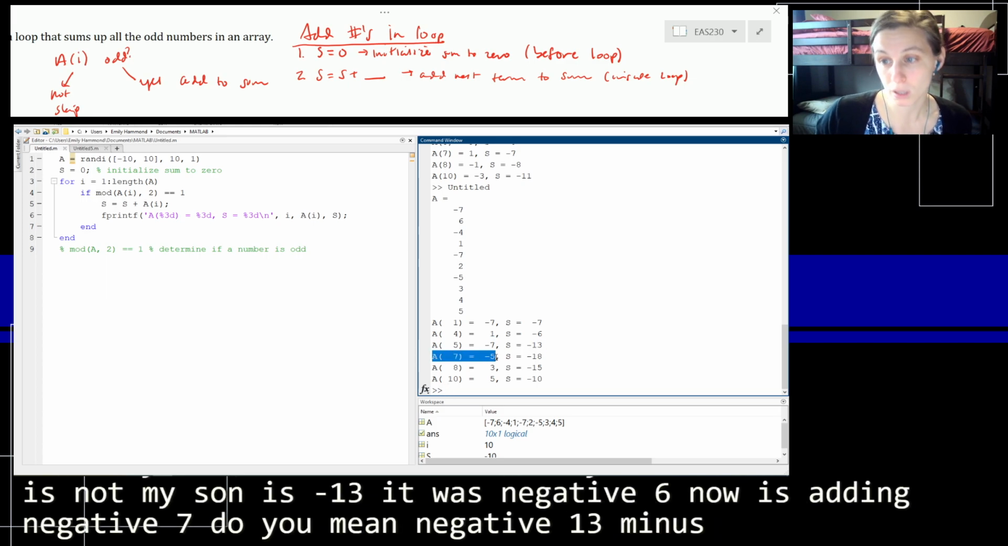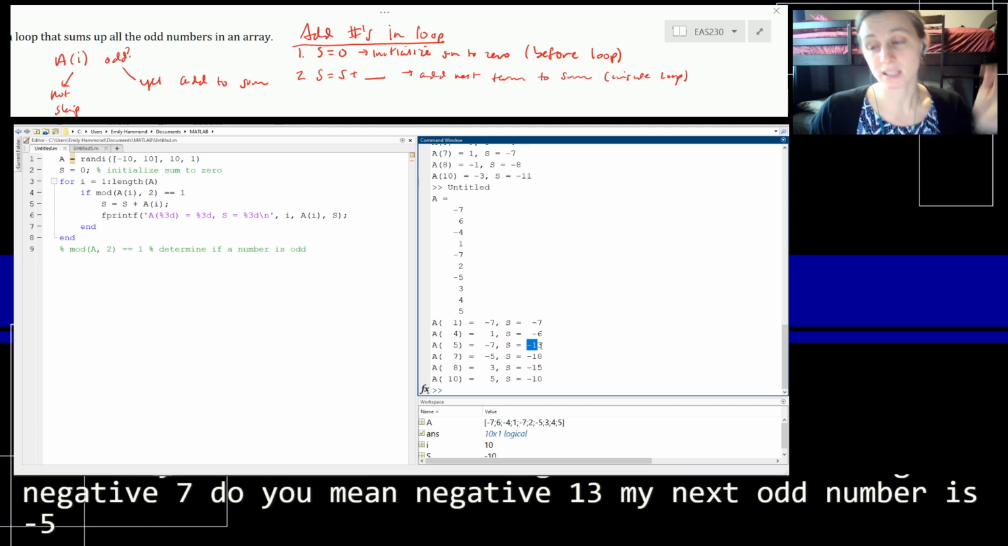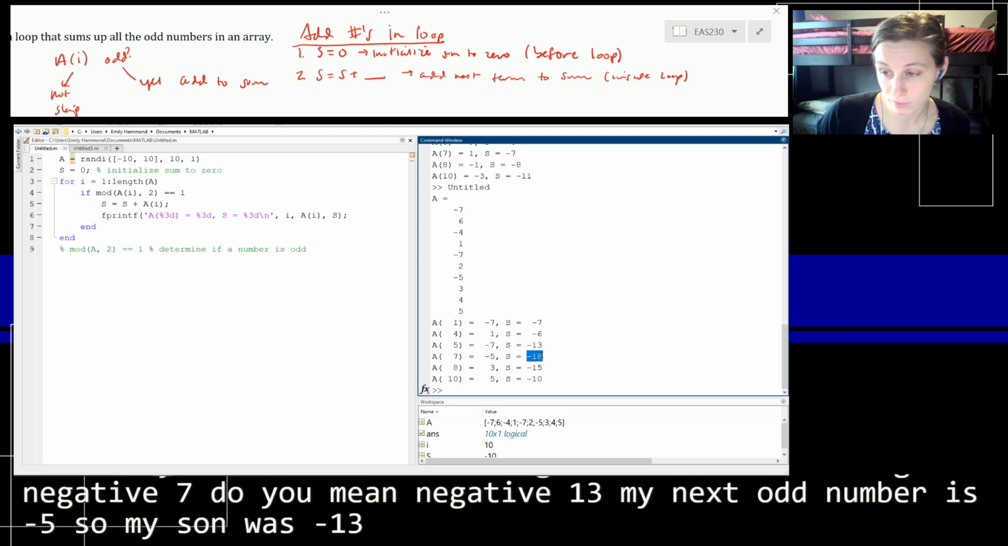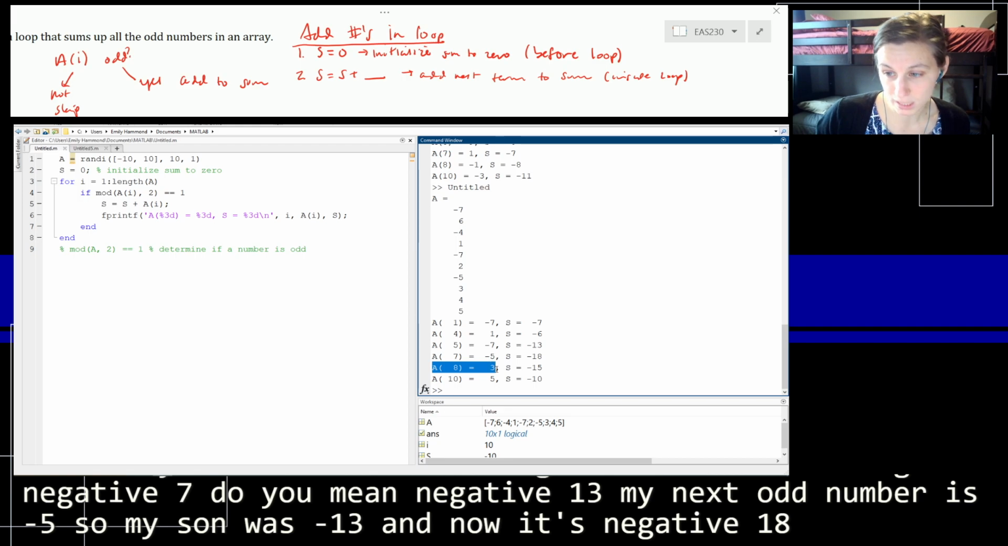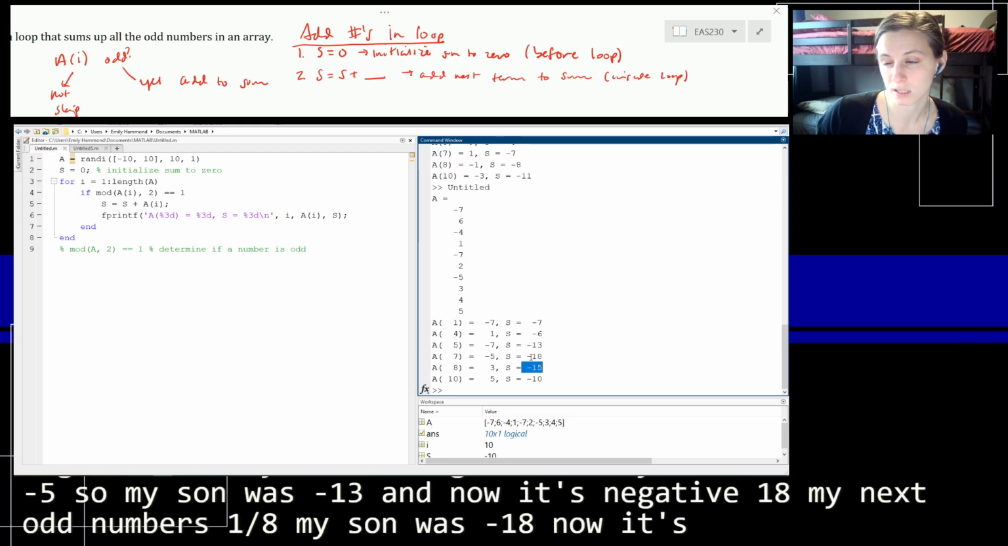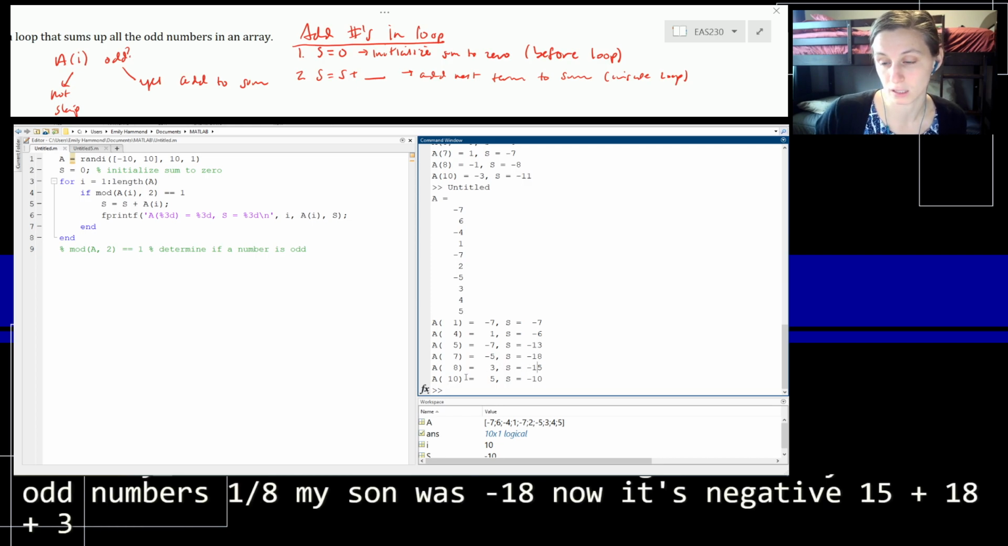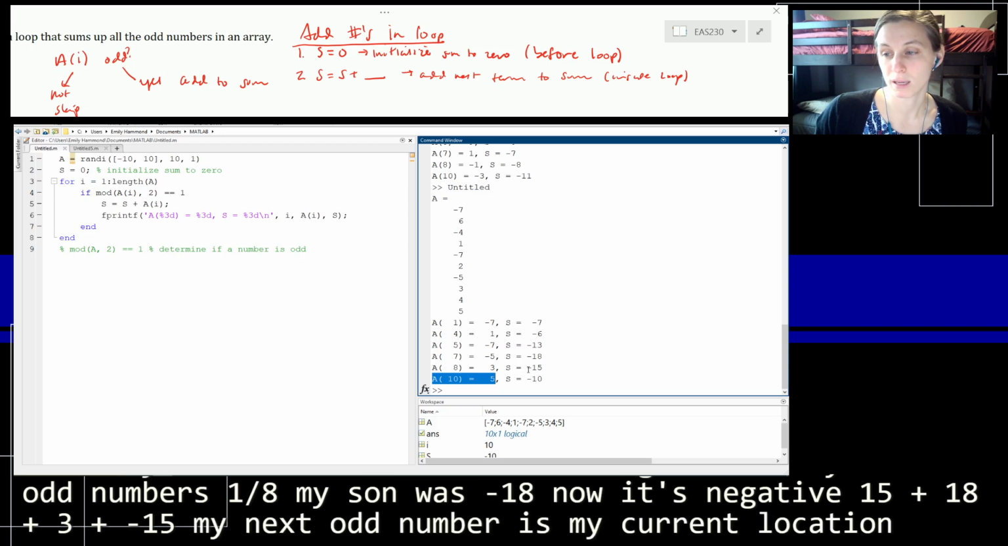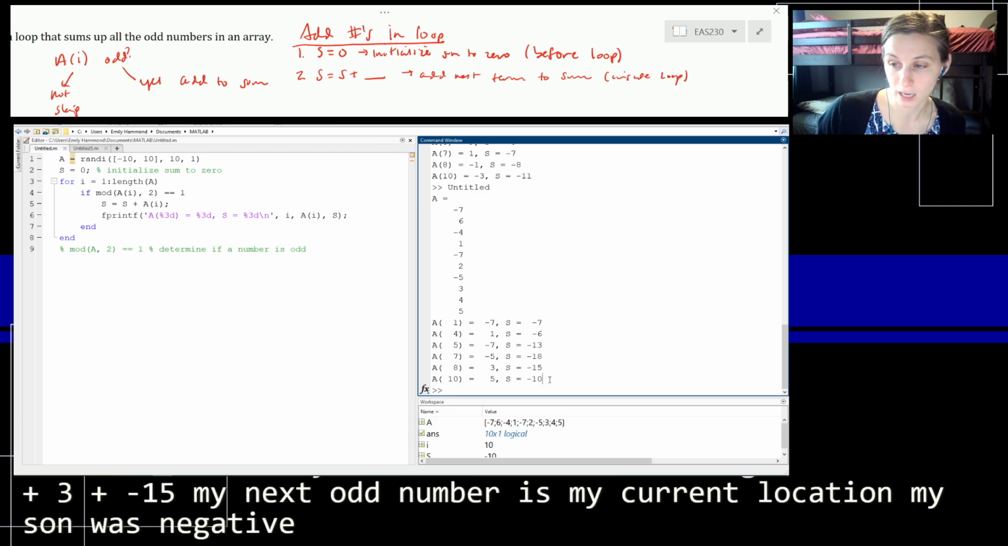My next odd number is -5. So my sum was -13. Now it's -18. My next odd number is A8. My sum was -18. Now it's -15, because -18 plus 3 is -15. And then my next odd number is my 10th location. My sum was -15. Now it's -10.